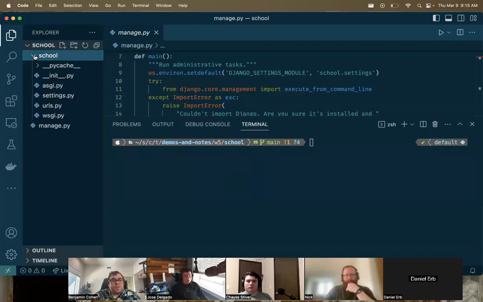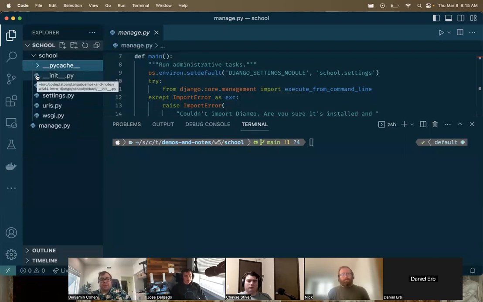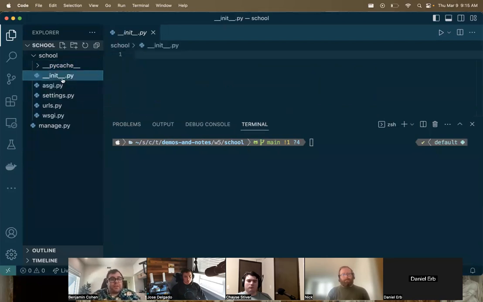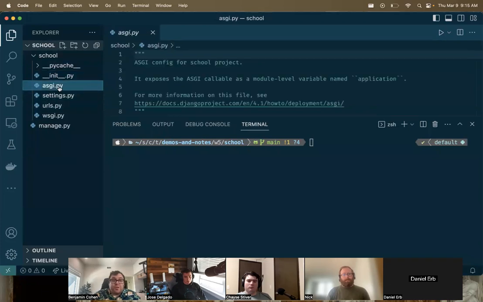Let's just look in school, because even if we don't understand it yet, it's nice to see, okay, this is what it gave me. Let's not worry too much about the __pycache__. That's probably just to do with efficiency, and it does a little compilation so things run faster after the first time. This is an empty file. Interesting. We'll learn about it.